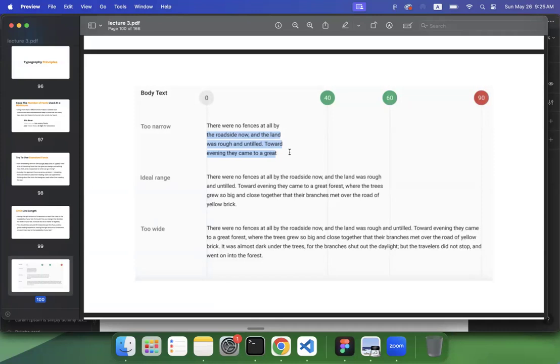Let's say you are creating a website with images and text and buttons and everything. If you waste your space like this, you don't have space to put other things on your screen. So below 40 is too narrow. This is too wide. Something around 90 is too wide. Something between 40 and 60 is the ideal range.